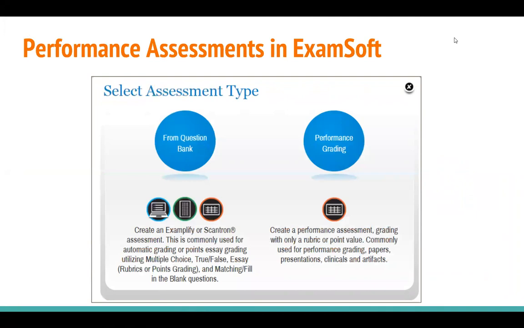We're talking about performance grading now. Everything we've been talking about has been performance grading, but the system would also allow you to do more objective type test creation from a question bank. So if you had a set of multiple choice, fill in the blank, or essay questions, you could build an exam or a test based on those as well. But that's not what we're talking about today.